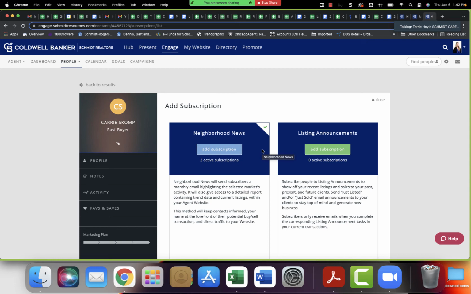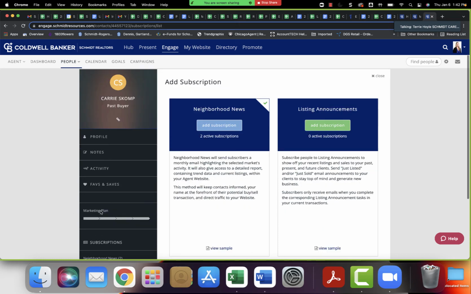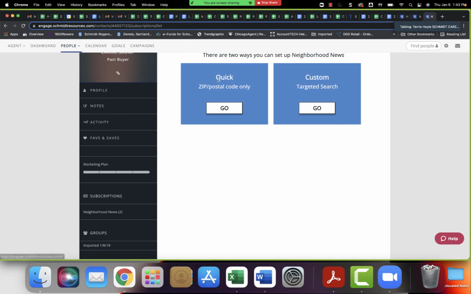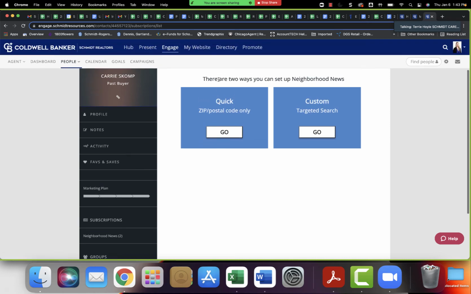So again, we are in the contact card and we are under subscriptions, and then this is neighborhood news. So we want to click Add Subscription. Now, if they're just real new into the market, they're not real sure where they want to stay, they're not even real sure if they can get pre-approved, so they're just putting their toe in, you can do a quick neighborhood news. This will give them data from an entire MLS. So you just pick the MLS that you want, and the system will send them the data on that.